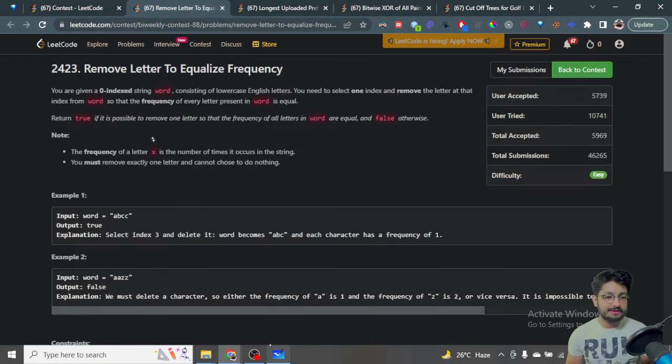You are given a zero-indexed word consisting of lowercase English letters. You have to select one index and remove that letter from the word. You can choose any index, so that after removing, the frequency of every letter in the word should be equal. If it is possible, then the answer is true, else the answer is false.